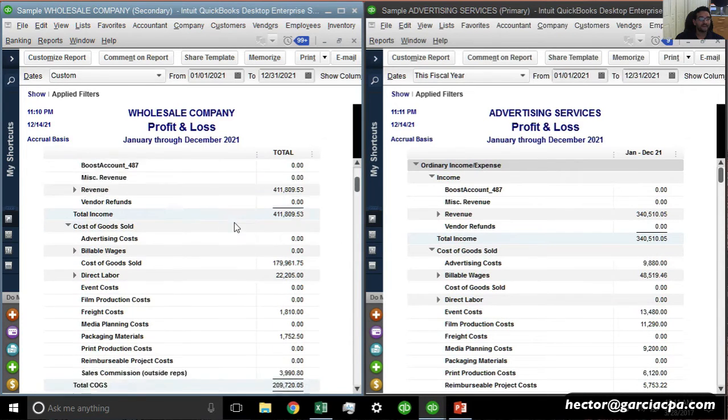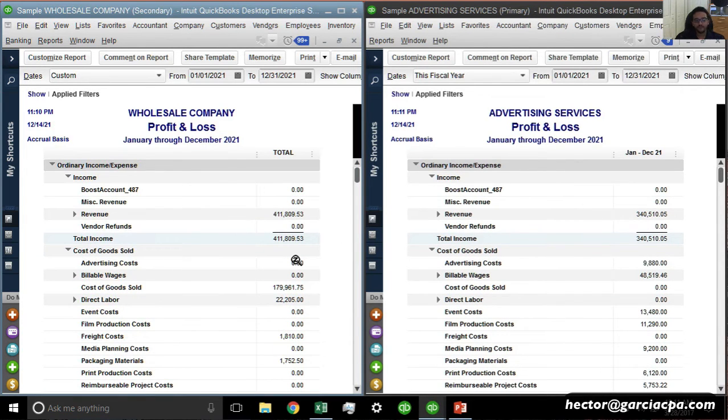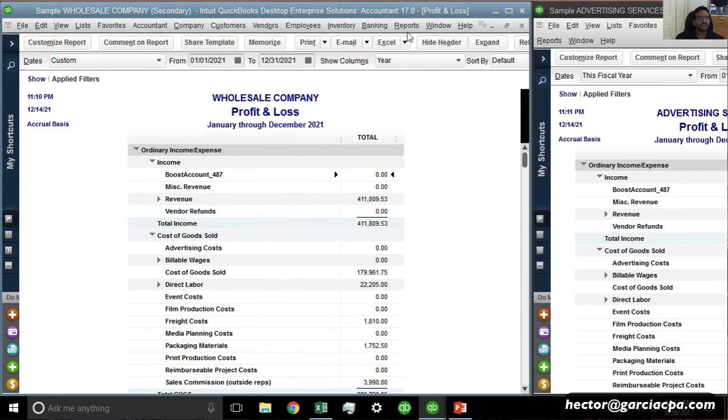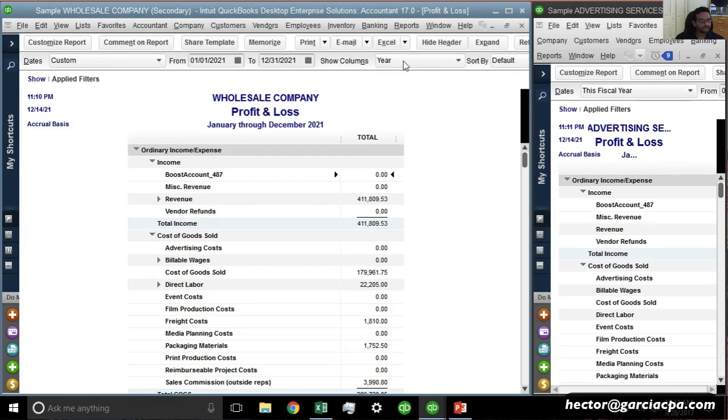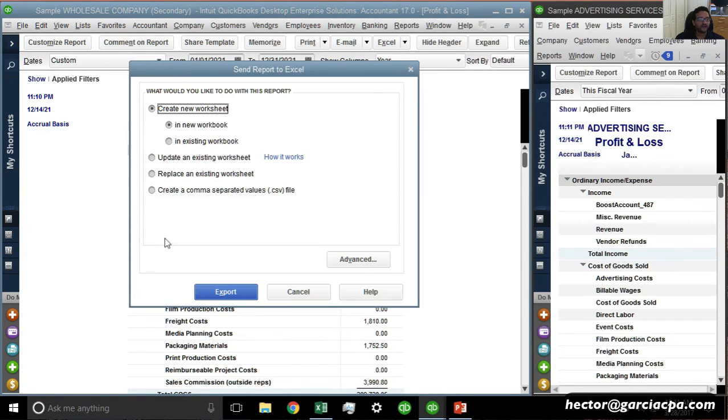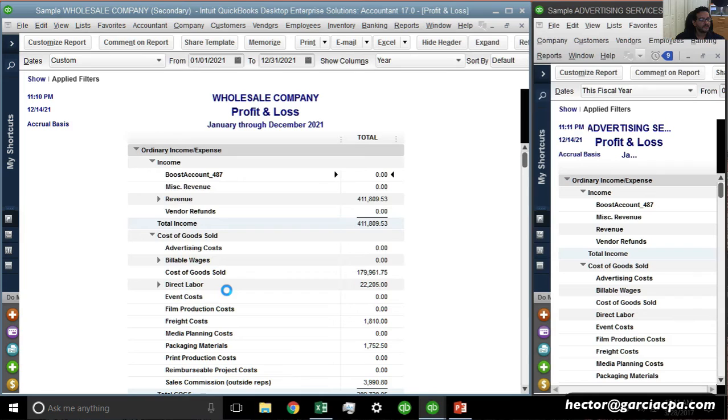But what's really nice about these is because I am doing this show all, when I export this into Excel, I don't have to clean anything up manually. So you're going to see exactly how that works as I put that in there. So let me export the first one. Okay, and then I'll go on the other QuickBooks file and do the same thing.